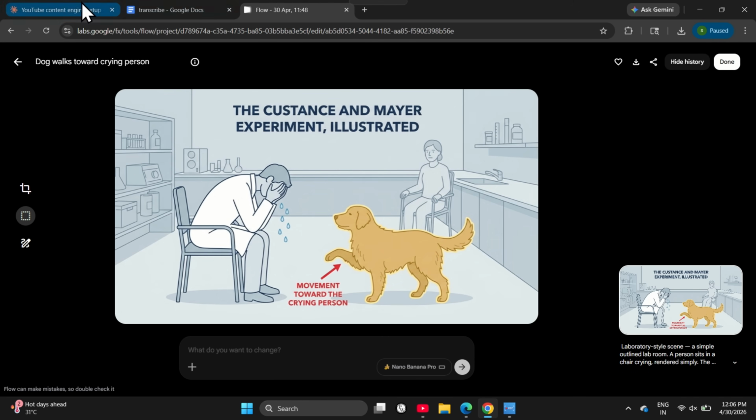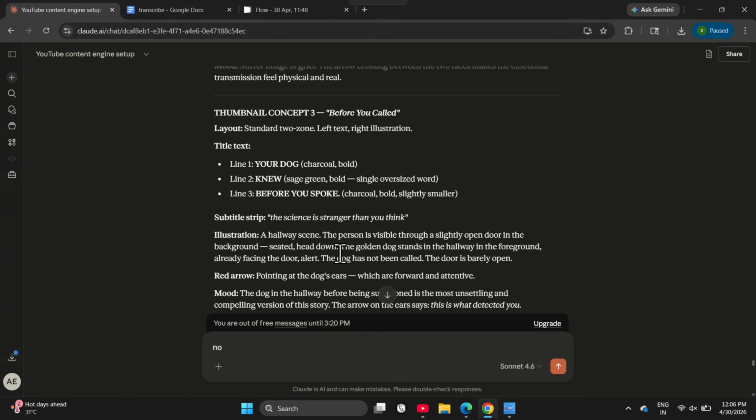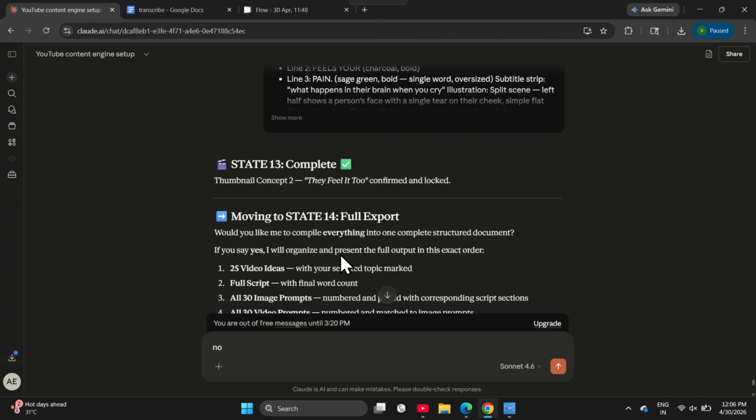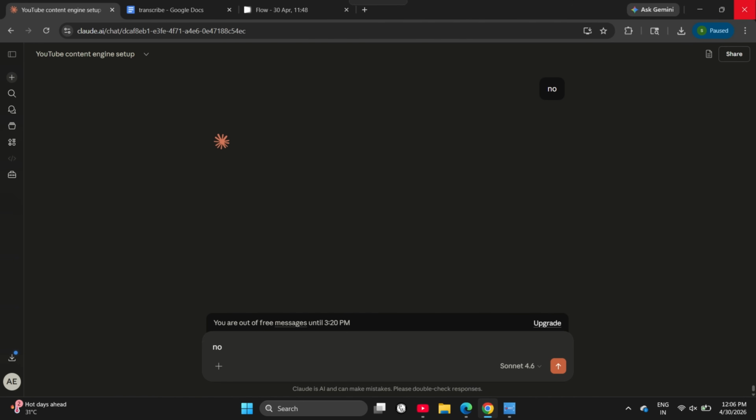And that's it. This entire chat stays saved in your history, so you can reuse it anytime, or you can save it separately as well. Now just imagine this. If you repeat this same process for different channels, you can literally generate unlimited content ideas, scripts, and visuals in minutes. So yeah, that's how you clone an entire YouTube channel using Claude AI.